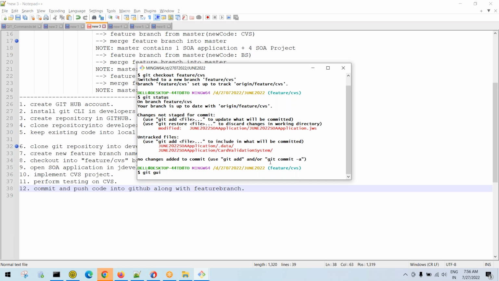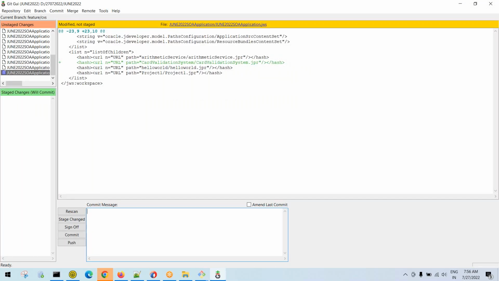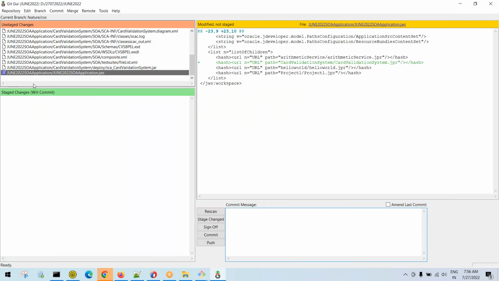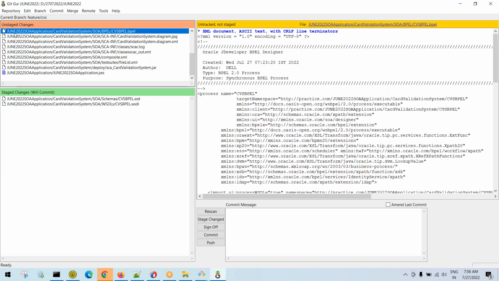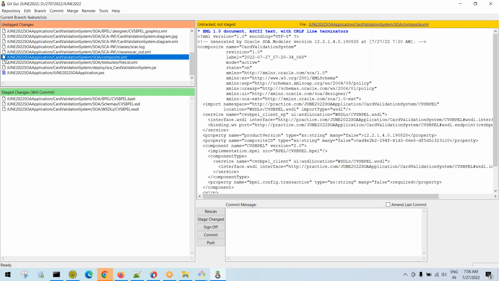stage all the required files, guys. Whatever file you want to commit, whatever file you want to keep in the repository, you need to stage the files. SCA-INF files are not required. .xsd required. WSDL required. BPEL required. See the BPEL file required. Okay, and then composite file required.